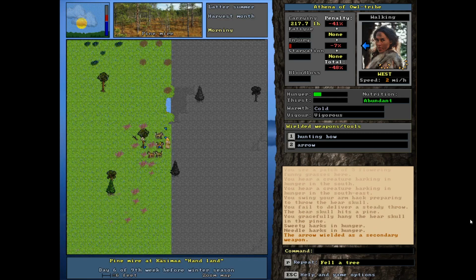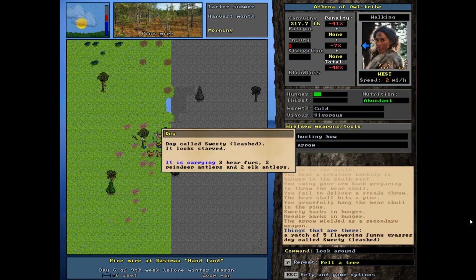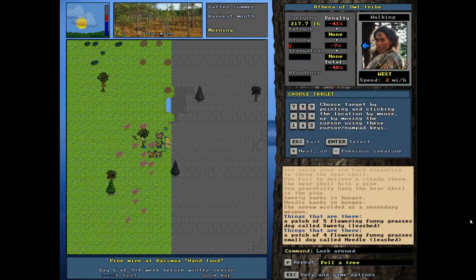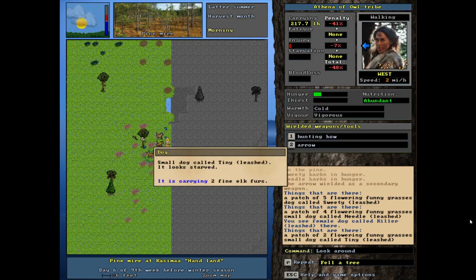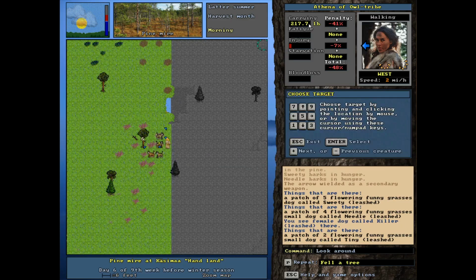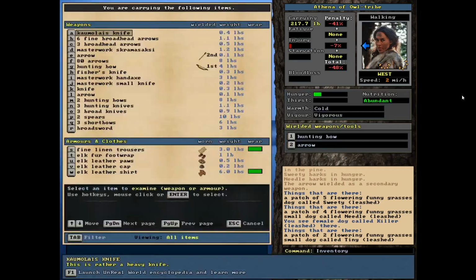So now, as you can see, I've got the dogs with me, and each one of them should be loaded up with some goods or some food there, some furs. And you can see that Athena herself is also carrying a whole bunch of extra stuff too. So I've got some trading in mind.